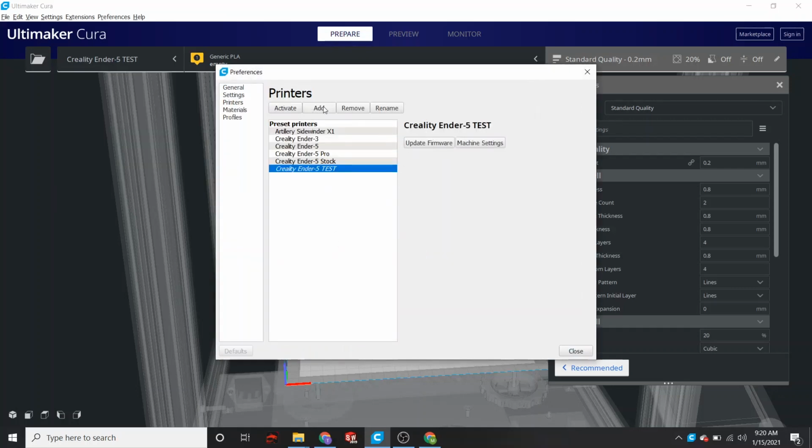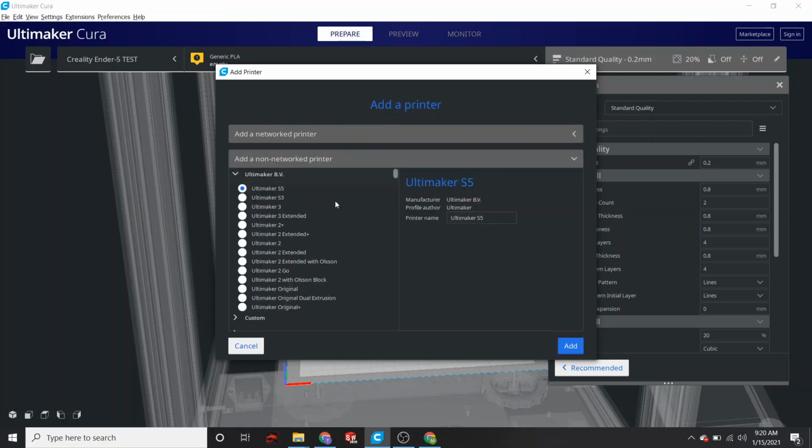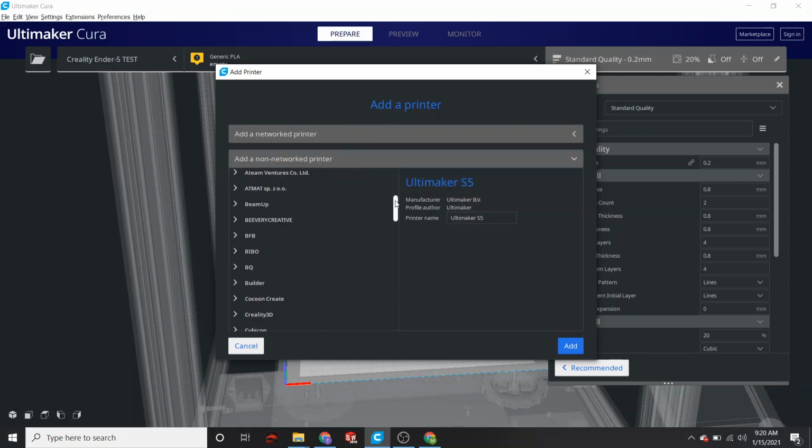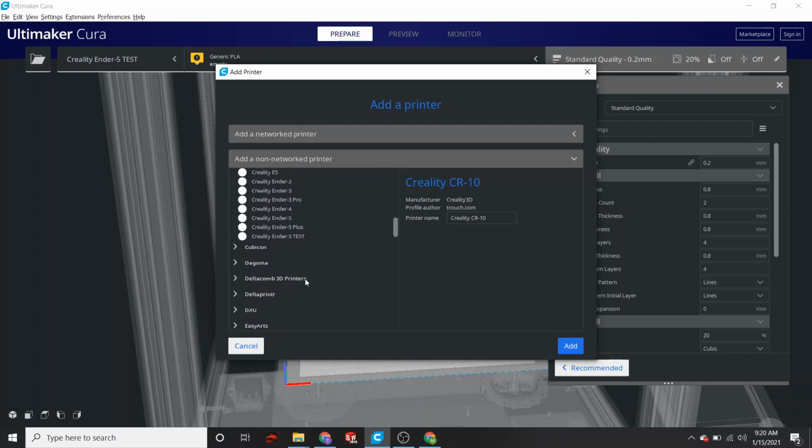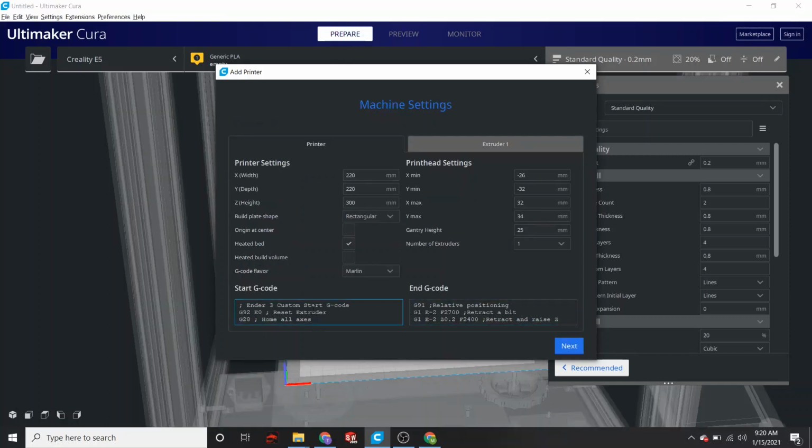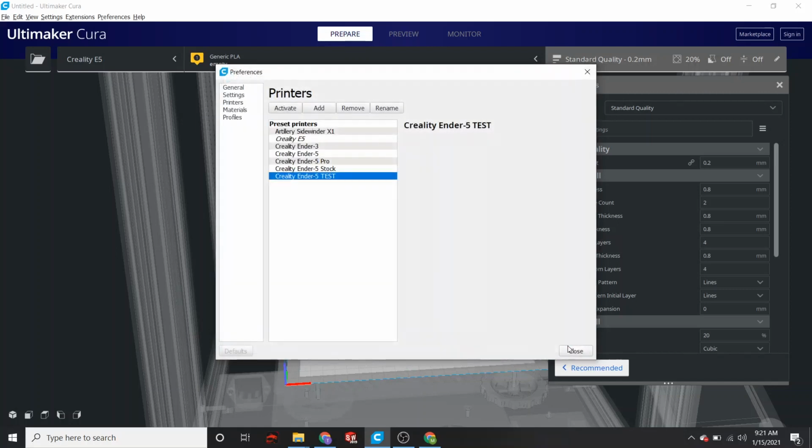Like, let's say I wanted to add a machine, non-network printer. And then if you scroll down to, you put it in the Creality base folder or whatever folder you guys put it in. You should see where it says Creality E5 or whatever your file name was. And then let's say you added this. So as you can see, this is the custom start G code that they include. It's an Ender-3 start G code. And for me, I have a BL Touch, so I'm going to have to change that.